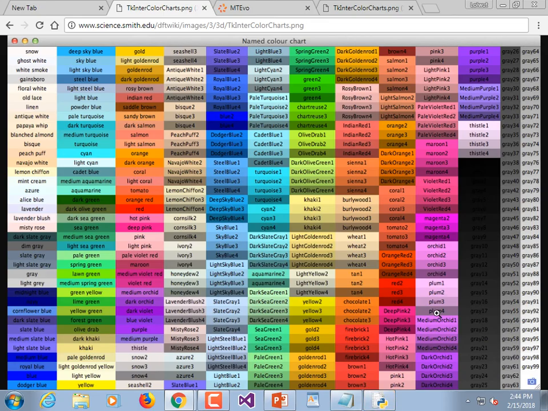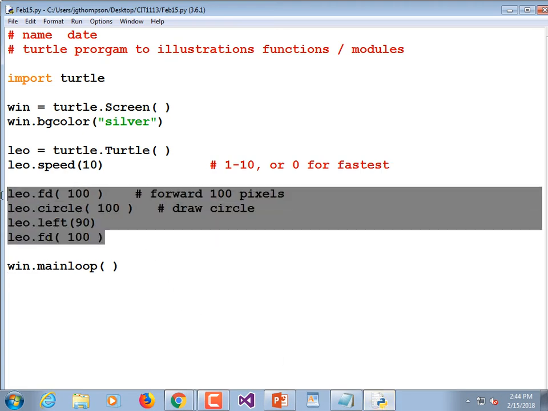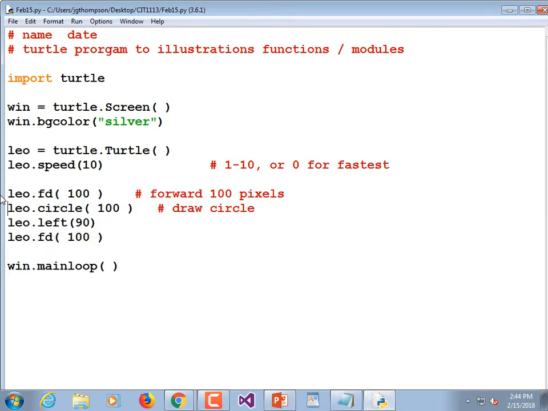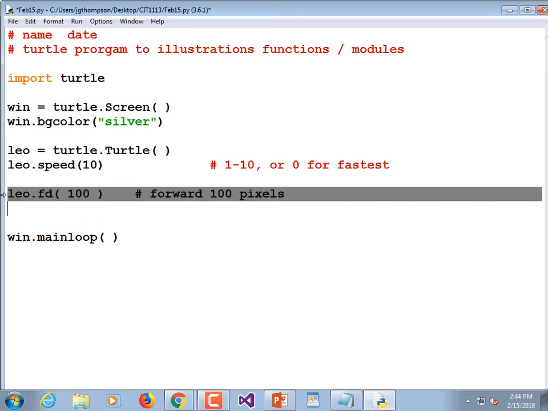Okay, so, whoops. We have our program here. Let's make it draw a rectangle. How do you draw a rectangle? You go forward a certain distance, you turn left or right 90 degrees, you go forward again. How many sides does a square have? It has 4 sides, so we're going to need 4 commands. We're going to have to turn left or right 90 degrees 4 times. So I'm going to delete some of this code here. Alrighty. So right now I only have 1 line of commands other than the speed.